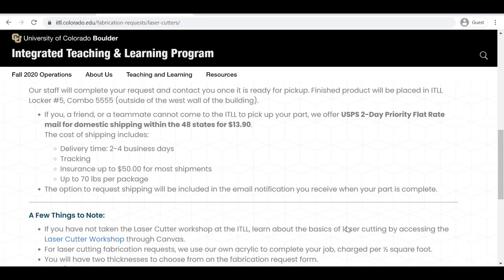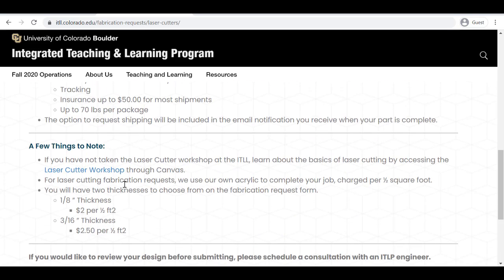At the bottom of this page, you can access the laser cutter workshop at the ITLL through Canvas. It's highly recommended that you take the online workshop if you haven't used the machine or software before to get practice on creating files that can be laser cut or engraved. This can also be helpful if it's been a while since you've used them.